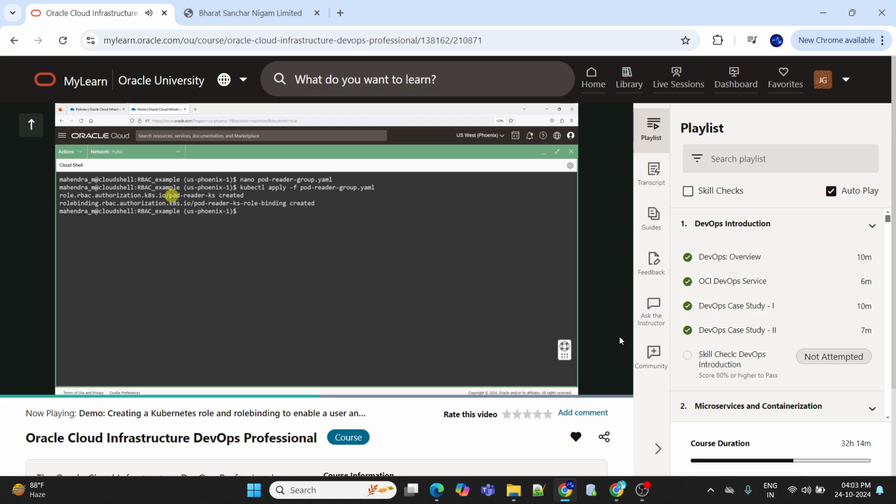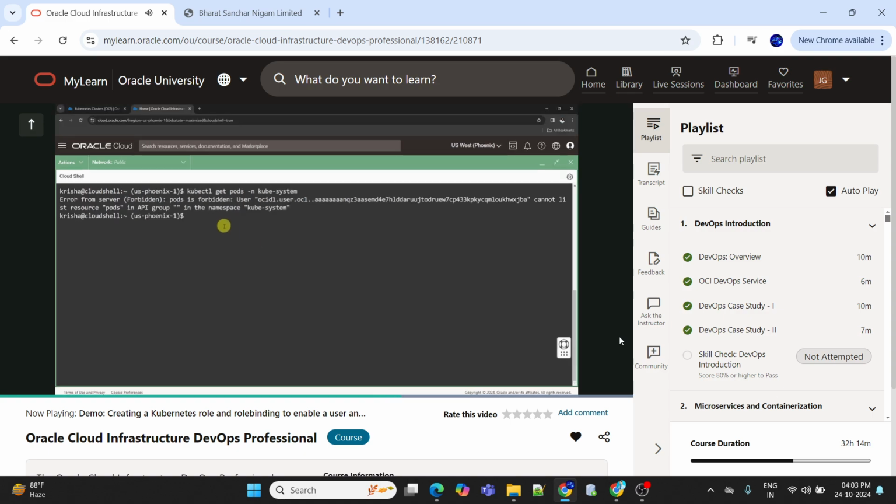And the output says the pod reader KS role created as well as the pod reader KS role binding created for the group OCI developer group. Now, as we know that user Krisha is part of the OCI developer group, I'll go back to the account where I'm logged in as user Krisha.